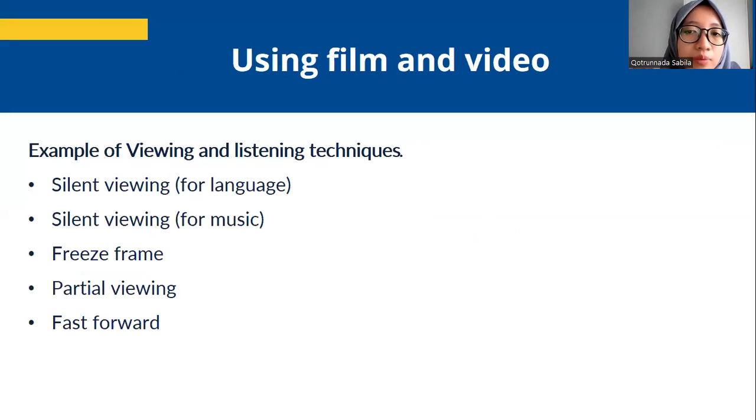And then using film and video. All of the following viewing and listening techniques are designed to awaken the student's curiosity through prediction, and these are the examples. Silent viewing for language. The teacher plays the film extract at normal speed but without the sound. The students have to guess what the characters are saying.